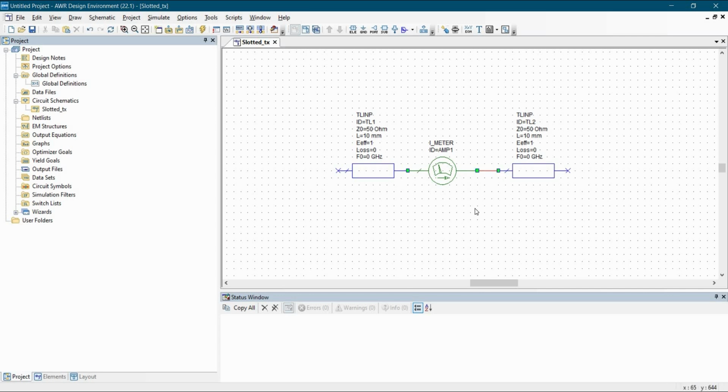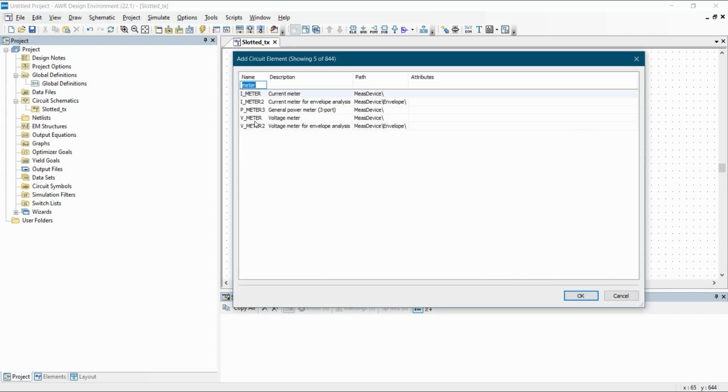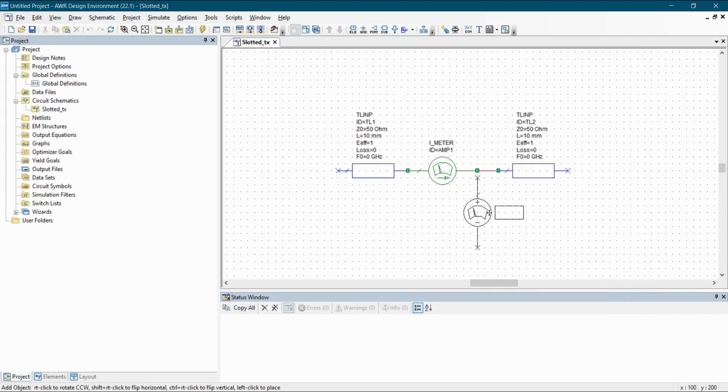Let's connect this, and to place a voltmeter, again go back to Ctrl L, and this time we'll select this V meter, and this should be placed here. Let's connect that as well. And don't forget to add the ground at the negative terminal of the voltmeter.